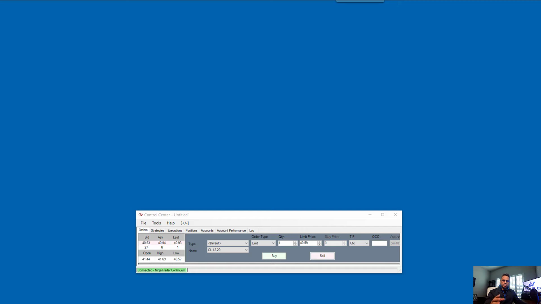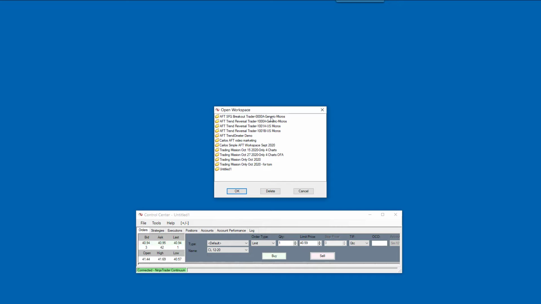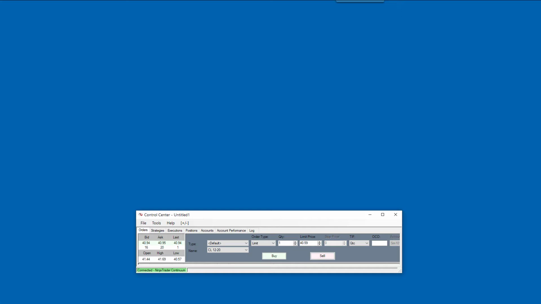In this video, we're going to show you how to open the workspace for the breakout. The market is about to open at 9:30 and we want to take advantage of that. So let's do that. The first step, if we go into the file, open workspace and select the one that says breakout system right on the top. Click OK and wait for it to load.